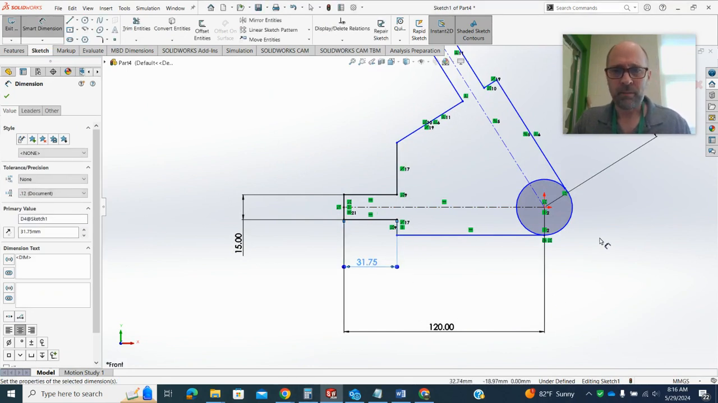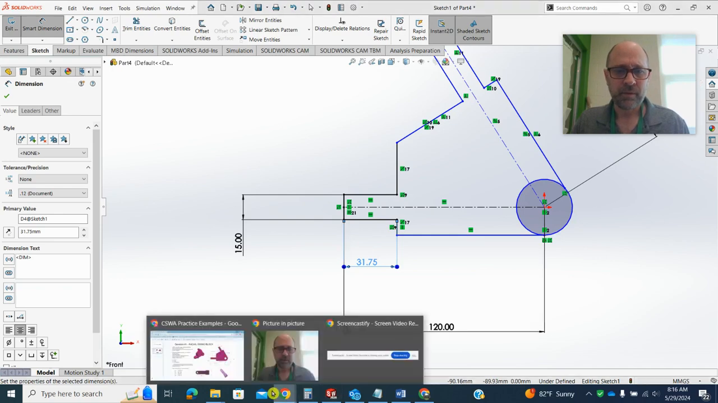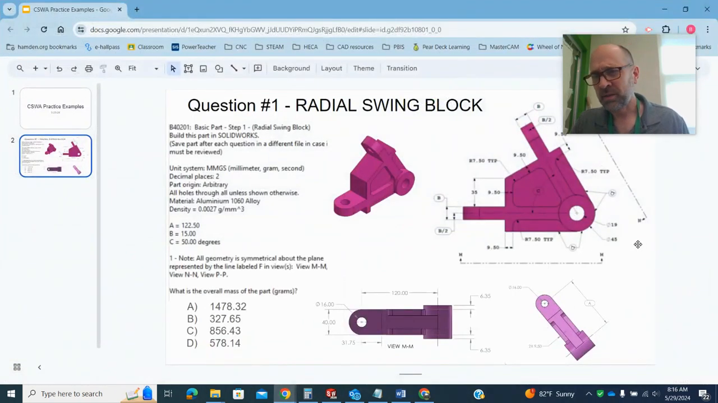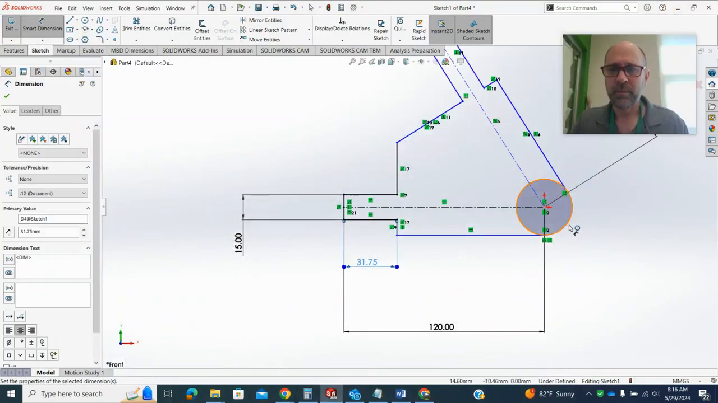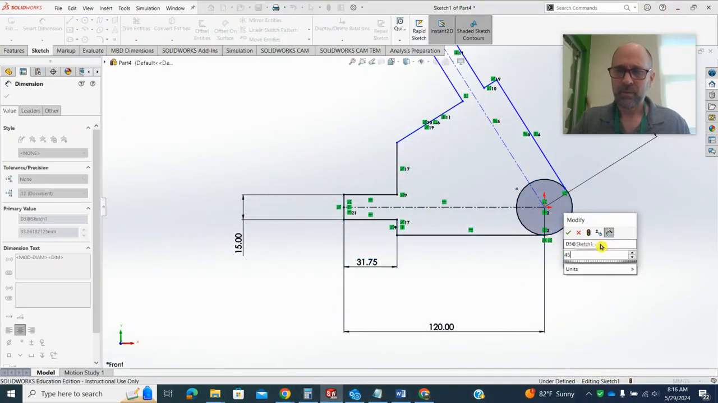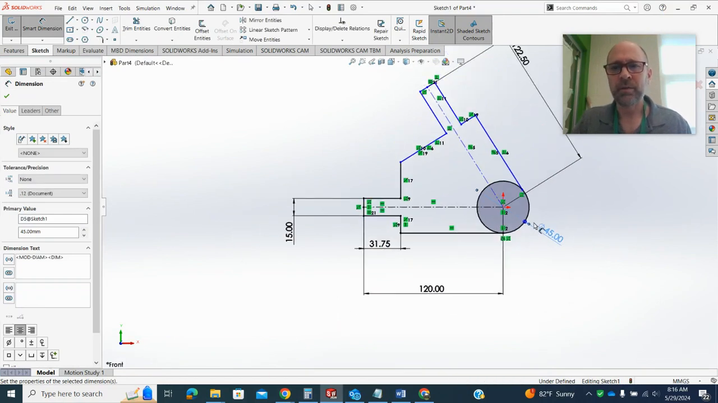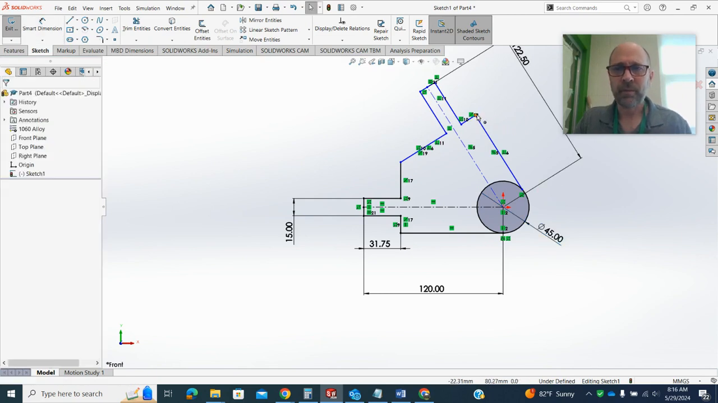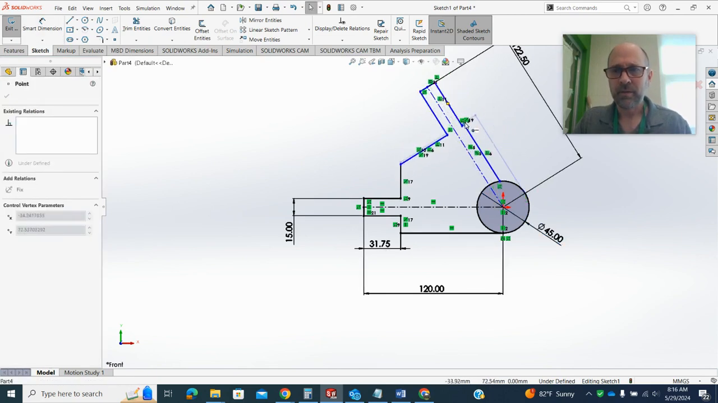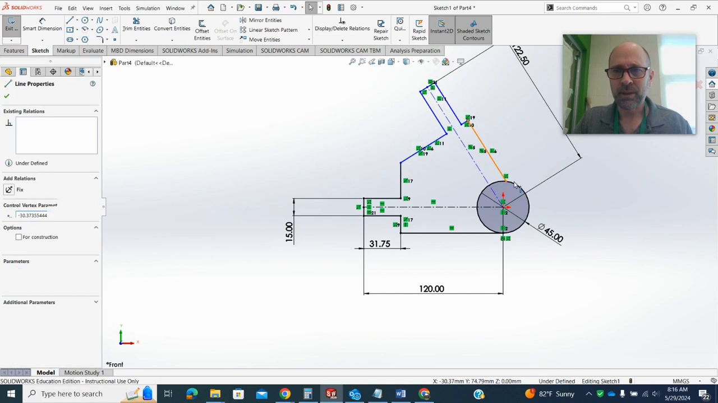Okay, I need the diameter of this cylinder, which is 45 millimeters. And then there's a hole in the center. Should I do that now? Let's see what else I got. Yeah, this is not tangent, so I got to make this tangent.